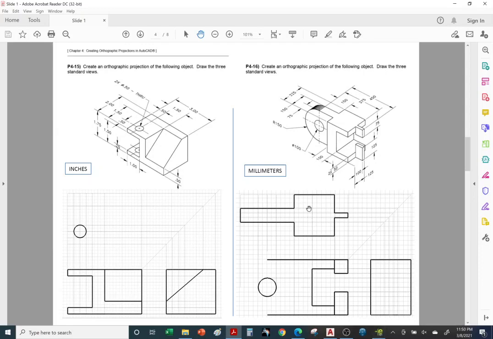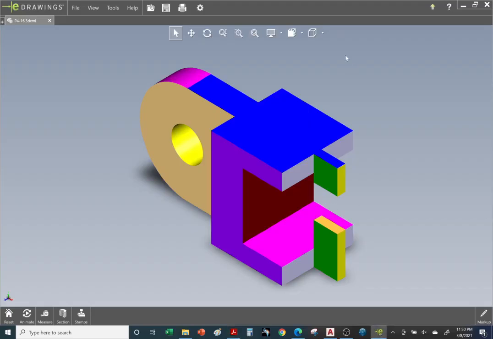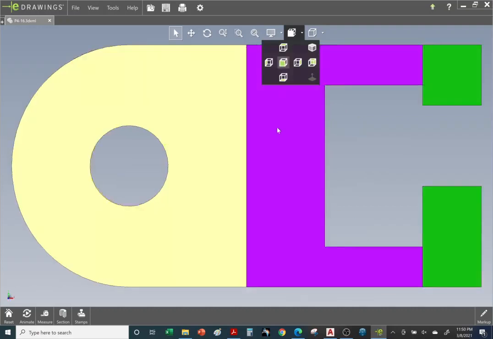Okay, so we have part of the top view, part of the front, part of the side view. Here's the isometric view. Let's take a look at the 3D model. Okay, there it is. Turn on the edges. All right, so let's take a look at the front view. So typically the front view is the view that gives you the most data, the most information. Okay, so let's go ahead and complete the front view.